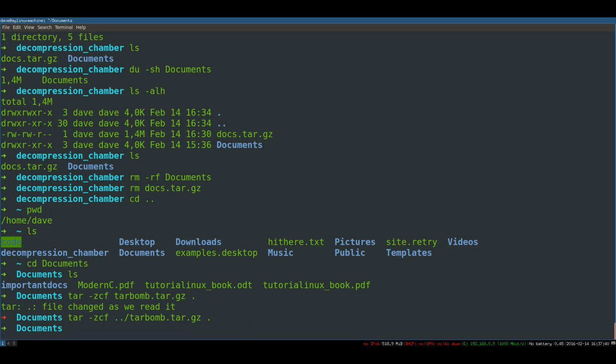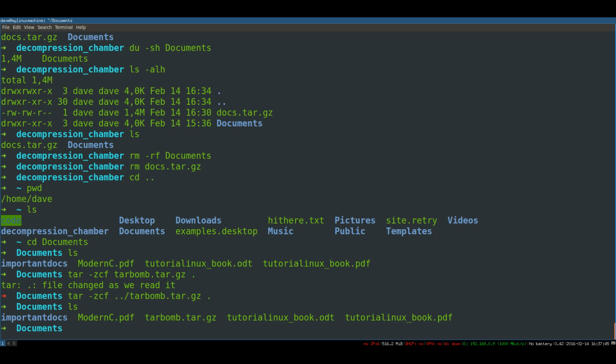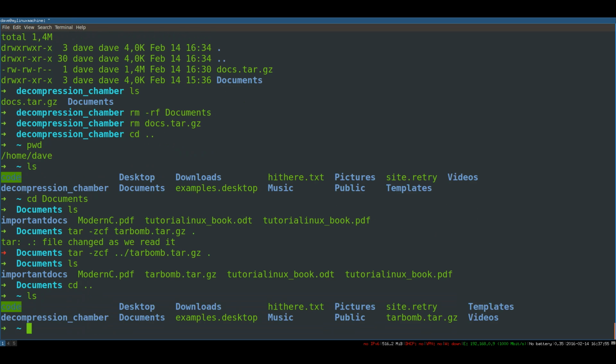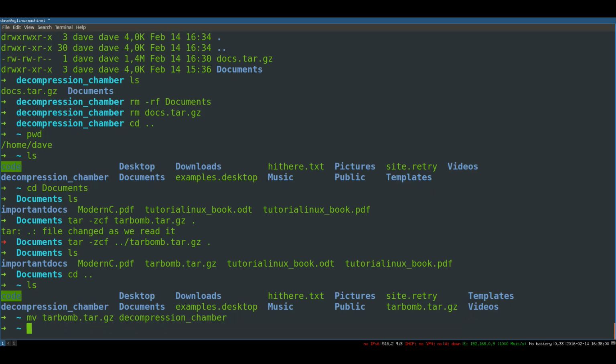And a tarbomb is a directory that's compressed as if you were sitting in the directory like this. So if I'm sitting in a directory and I type ls or list, that's sort of what is going to be decompressed. And I'm going to show you what I mean by that. So we're going to move the tar bomb into the decompression chamber. I like how this terminology is starting to match up.